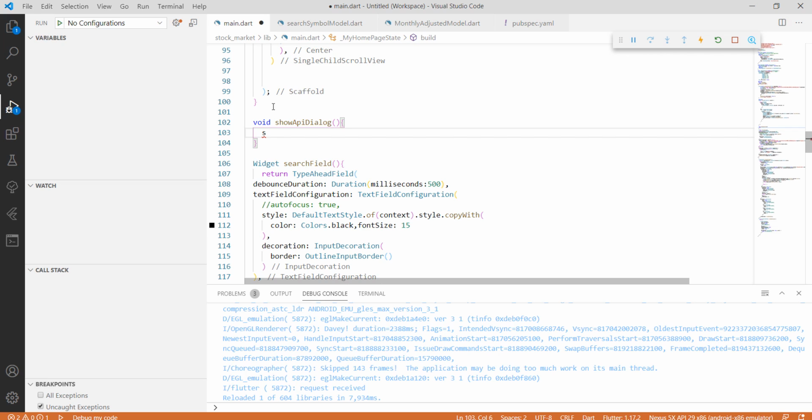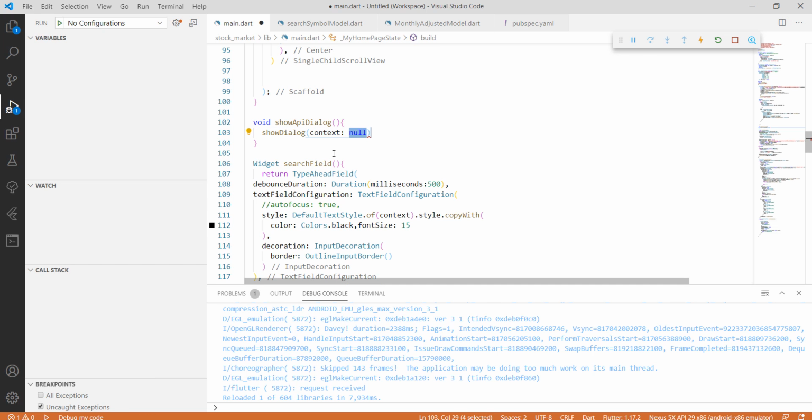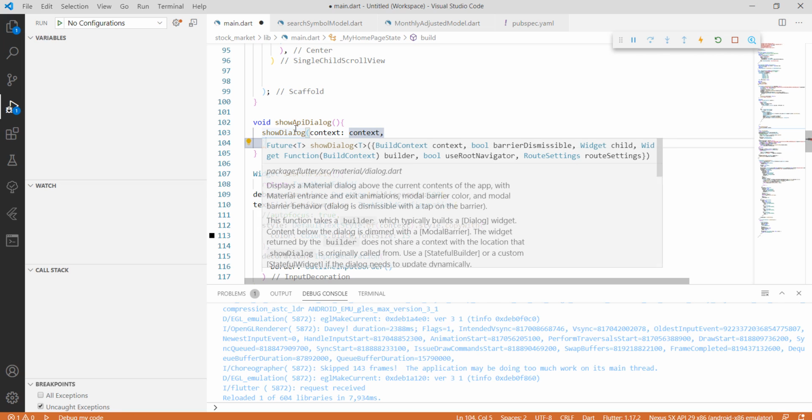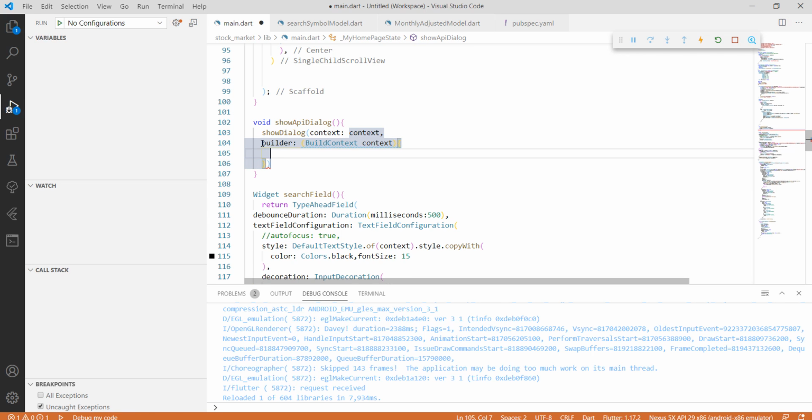Here we'll have a show dialog. Context will be your context, and our builder. It will just return an alert dialog.